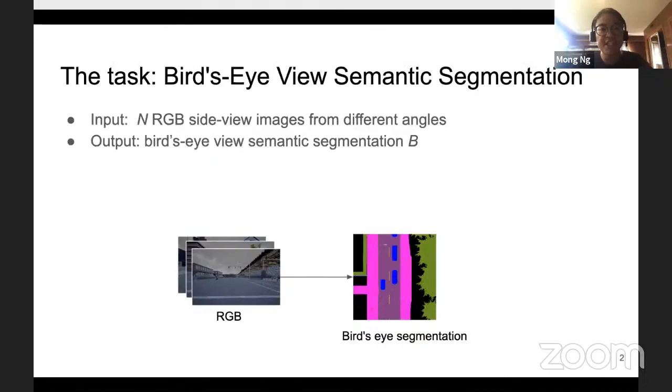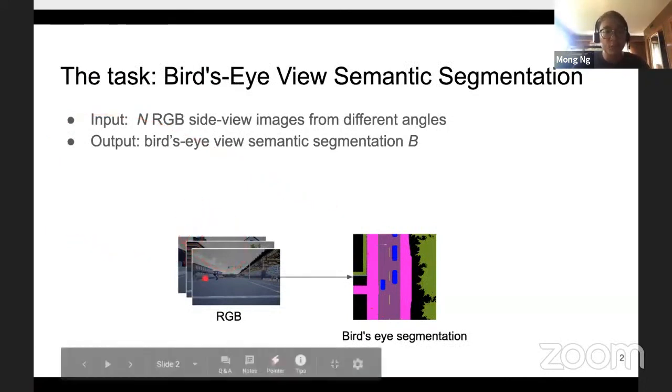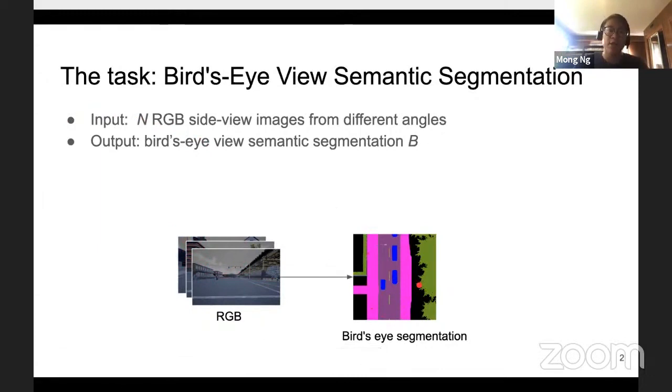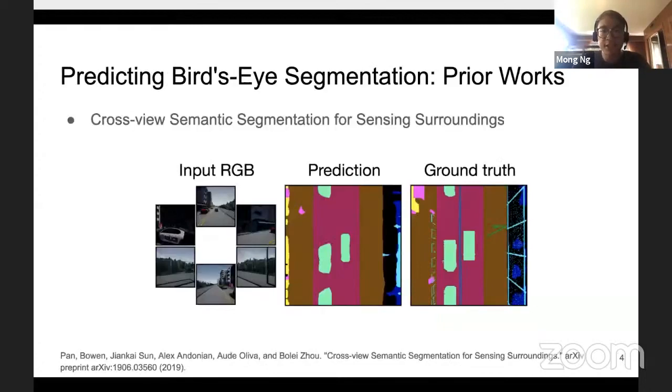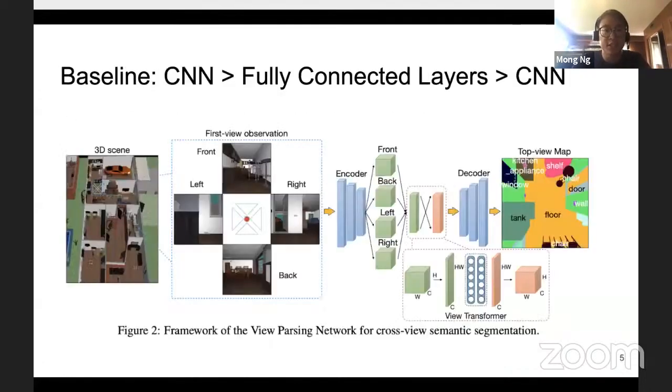The task of bird's-eye-view segmentation takes as input n RGB side-view images from different angles and produces semantic segmentation on the bird's eye view representation of the world. This representation not only contains cars and pedestrians, but also road lanes, trees, drivable regions, and buildings. In the interest of time, I'll skip a few slides here, but they're left here for completeness.